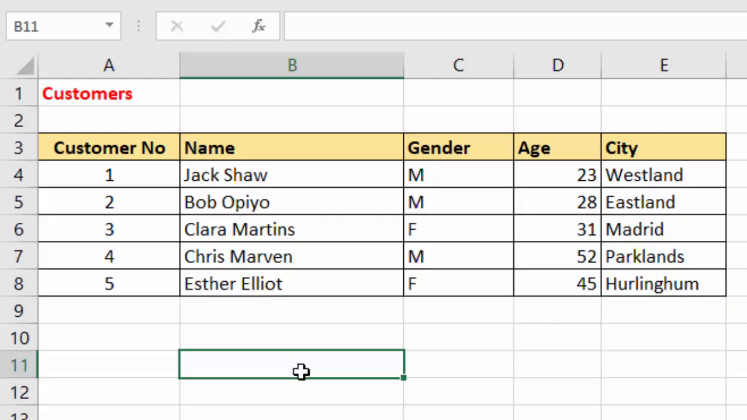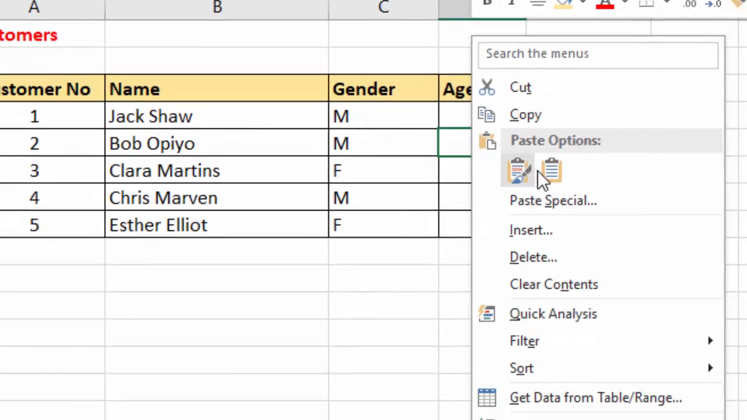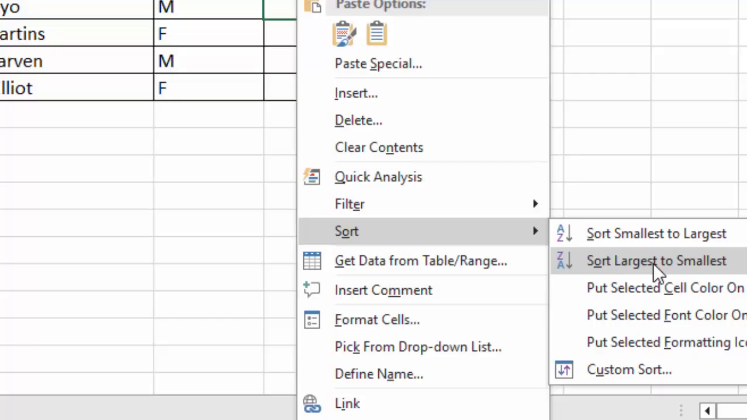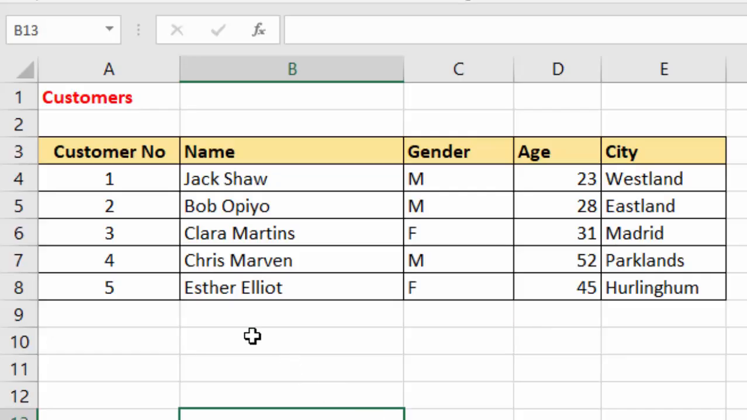Okay. Now let's say, for example, you want to arrange this information according to age from largest to smallest age. Then you will click in the column where the data is, which you want to sort with, then right click, then go to sort largest to smallest. Now you can see the oldest person is on top and the person with the smallest age is at the bottom. Now let us look at filtering.